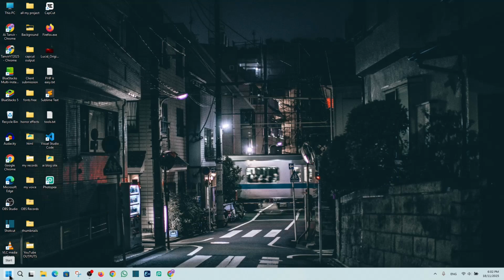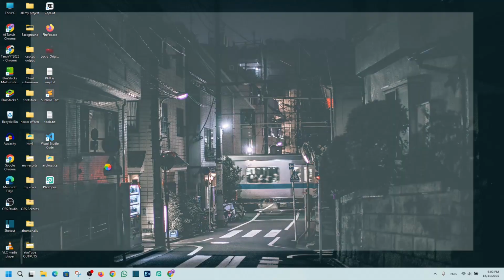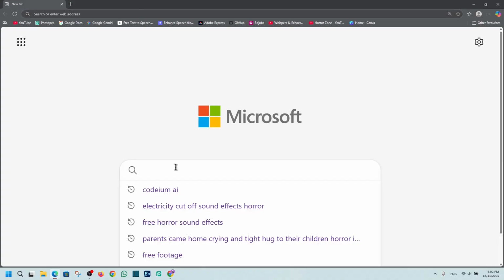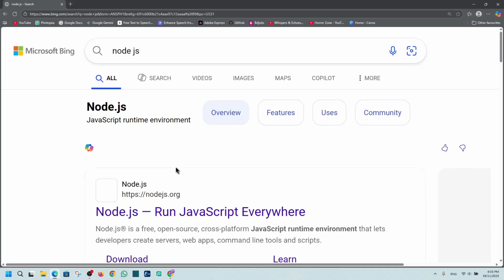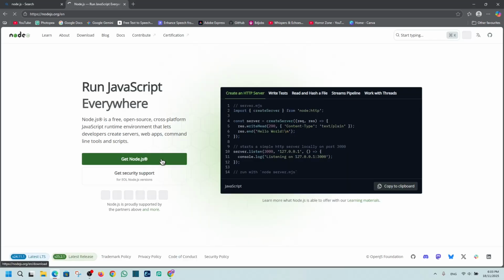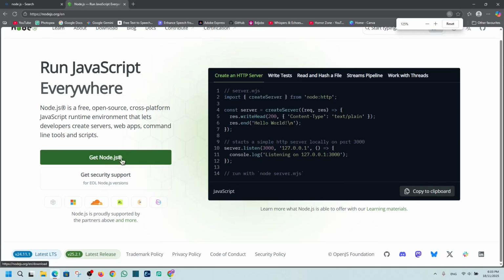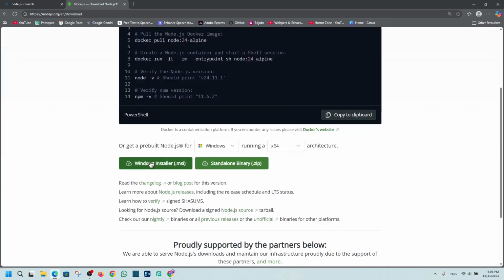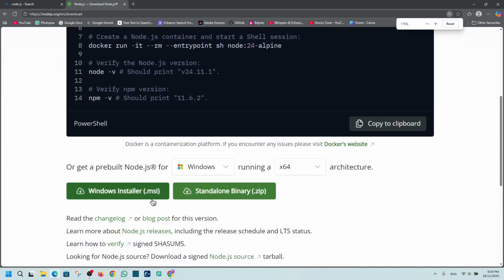In this video, I'm going to show you how you can install Node.js in your PC. To download Node.js, you have to go to the browser and type here Node.js. Hit enter and here is the first link, nodejs.org. Just click here and now you can click here, get Node.js. Now select .msi version, click here and here you can see it start downloading.